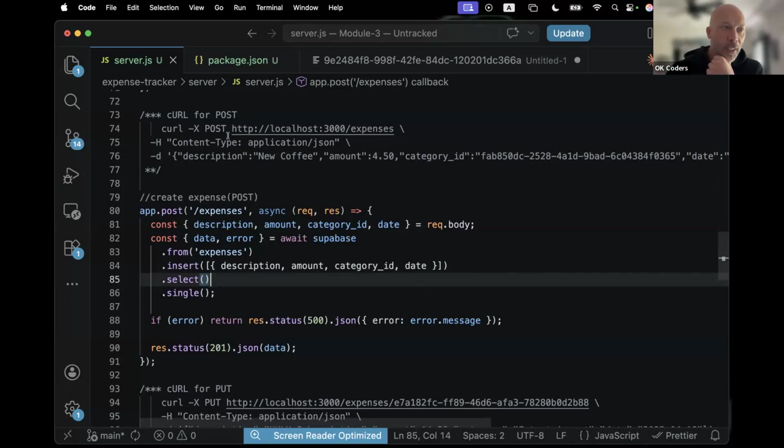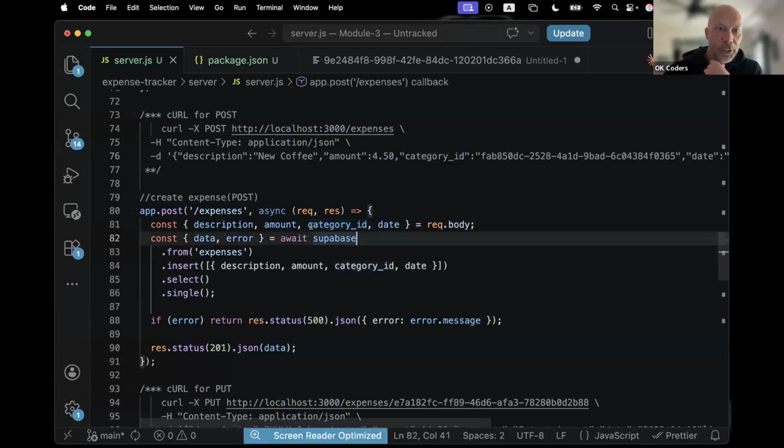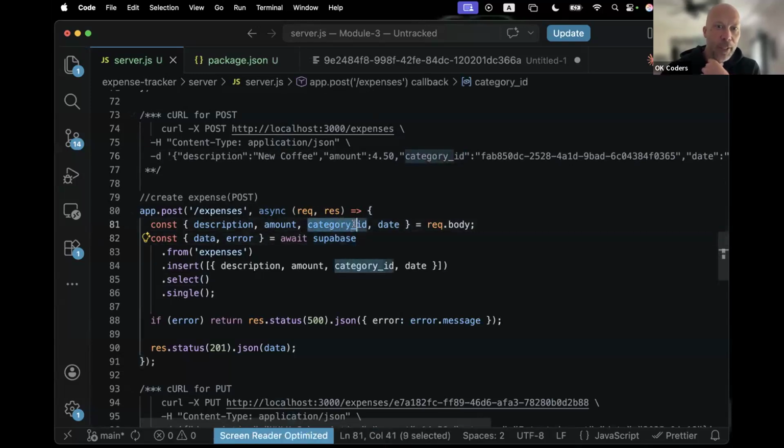So since our curl is basically our mock front end, I updated category to be category ID, and then I put an actual category ID in there. And then in the route, I just changed category to category ID from the req.body here. And then the same thing in the insert, I put category ID instead of category.